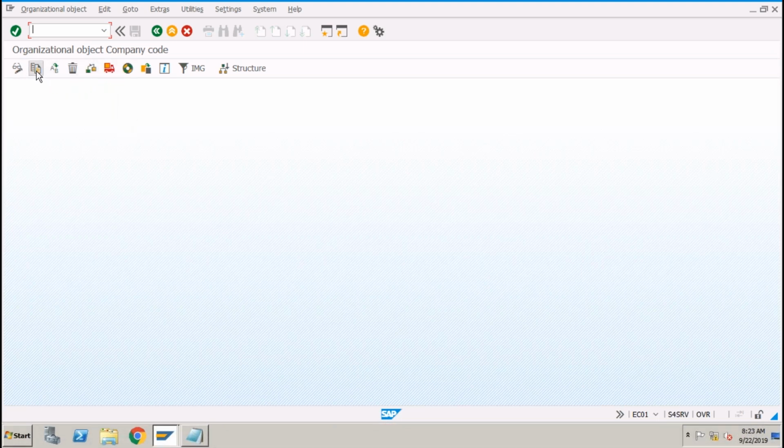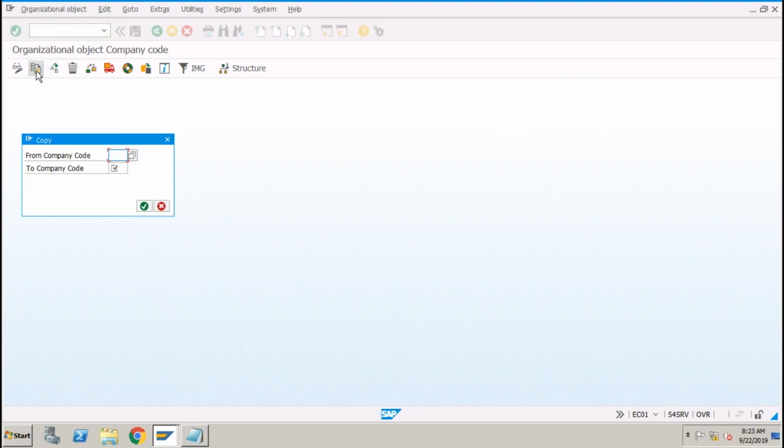So for example, if I want to copy, I'll click on this. It will ask me from which company code to which company code I want to copy. So I can tell the system one of the existing company codes which is already there, and ask it to copy everything from that company code. When we use this copy option, as I told you, SAP provides some pre-delivered company codes for each country. They are called best practices. So SAP provides, let's say for India, one sample company code for India.